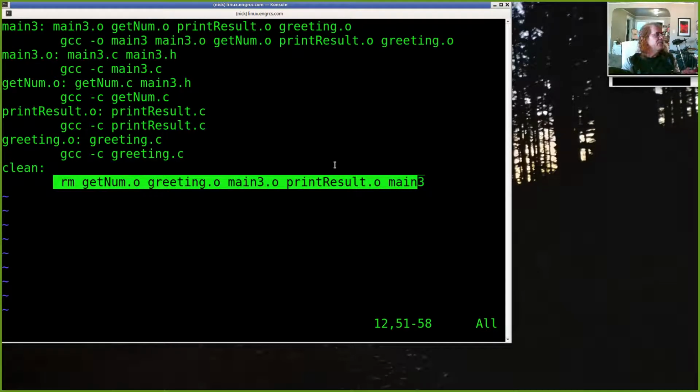Now I could rm star.o, but the problem to that is that somebody who's working with this code might have made their own object files and don't necessarily want those to get clobbered when they try to clean up what they downloaded. That would be a dangerous thing to do anyway, but generally we don't want to just remove wildcarded stuff, especially if they have directories or links or things like that.